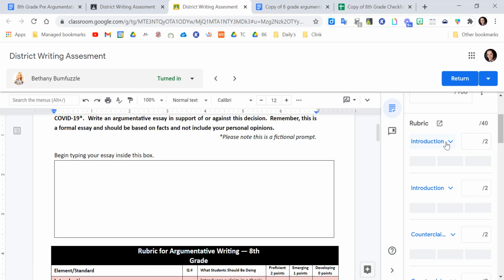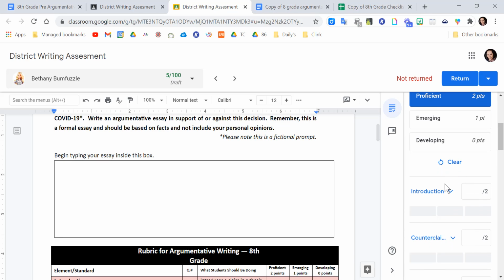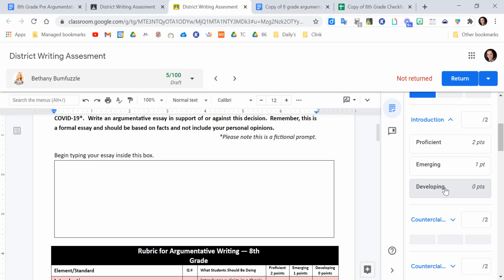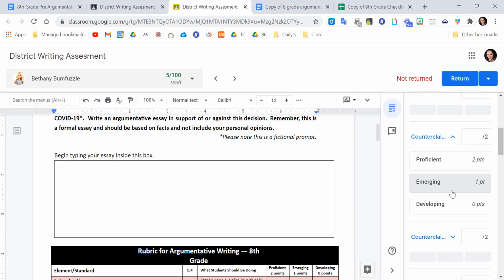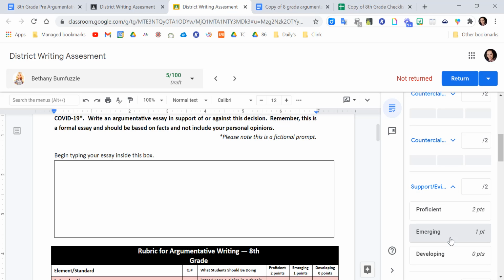So here's the rubric. I can see the introduction. I can expand it if I need to see the different elements, and I can assign her a score. She's fully proficient in her intro. I can expand the next section, and I can work through each of the different criterion and assign scores to Bethany for how she has achieved on each of those elements.